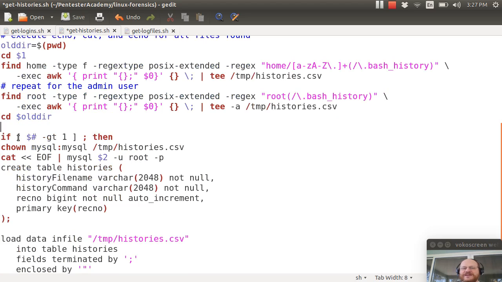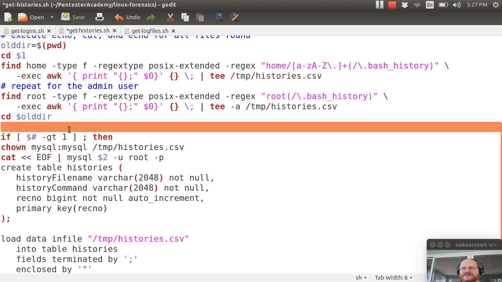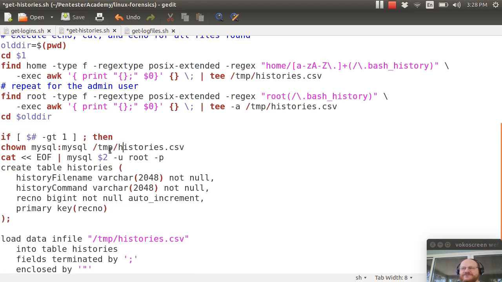Now, if you gave me a database name, then I will first of all change the ownership on this file to MySQL. And the reason I do this, I found that sometimes you have trouble importing the file if MySQL doesn't own it. It will actually give you an error saying I can't read the file or I can't find the file when it's very clearly there.